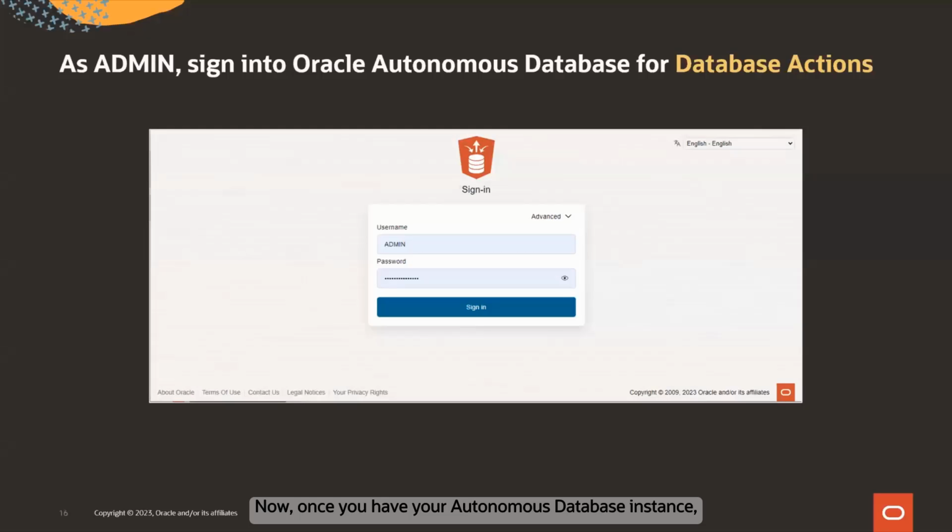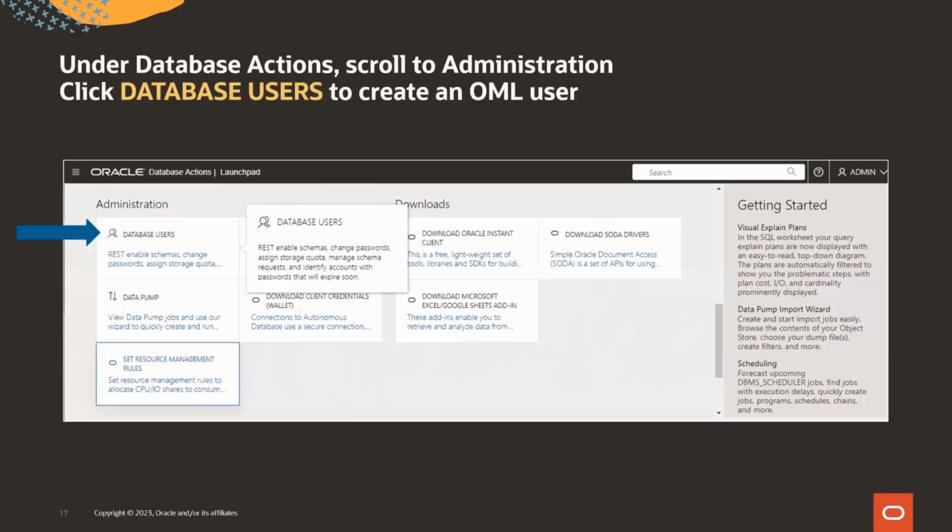Now, once you have your Autonomous Database instance, as admin, you want to log into Database Actions. And so you might see a page like this. And from there, you'll go under Administration.